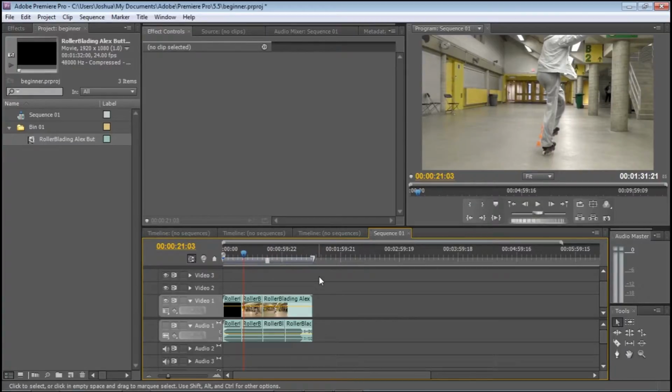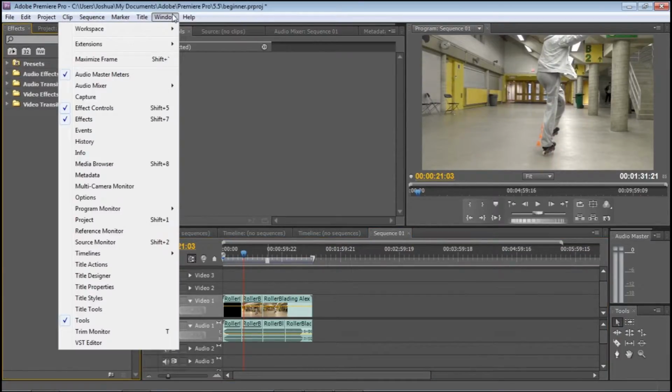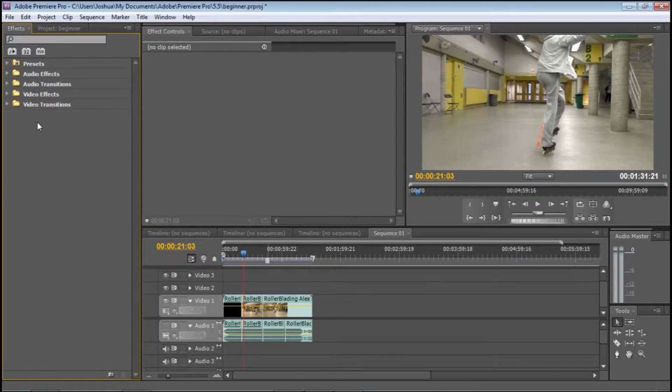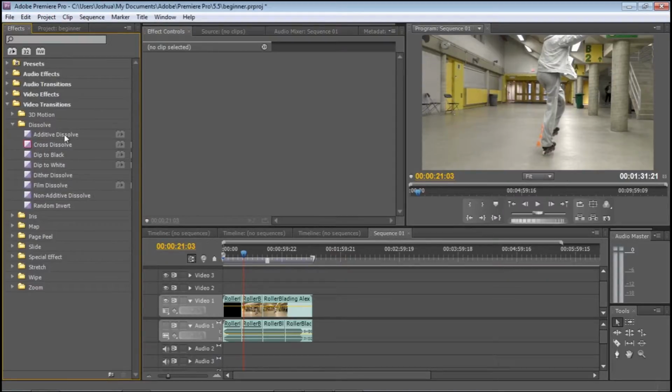Let's talk about adding effects and transitions. If I wanted to add an effect, how do I do that? I go to Effects. Once again, if you don't see that, go to Windows, make sure Effects is selected. Now let's go and add a video transition. I'm going to choose a dissolve. For now, I'll just do a cross dissolve.